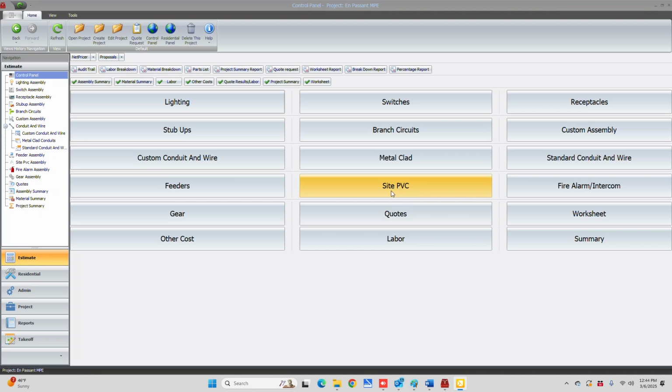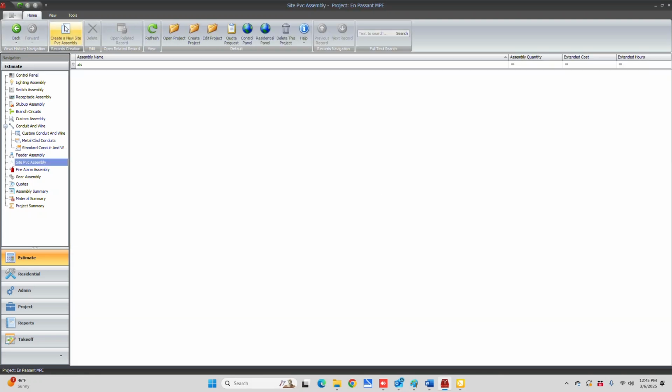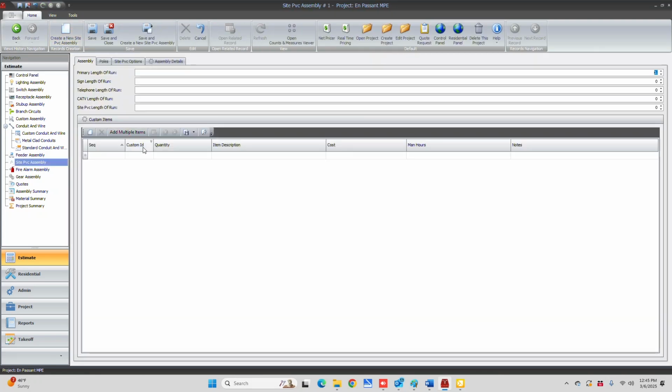So the site PVC assembly is one that we haven't addressed, and it does a lot for you, but you do need to take the time to set it up prior to bidding. So let's go to the site PVC, create new. Now this is designed so you'll just enter lengths, primary length of run. So for your primary raceway, you would enter a length. For your telephone, you'd enter a length. CATV, you'd enter a length. And that's about as simple as it gets.